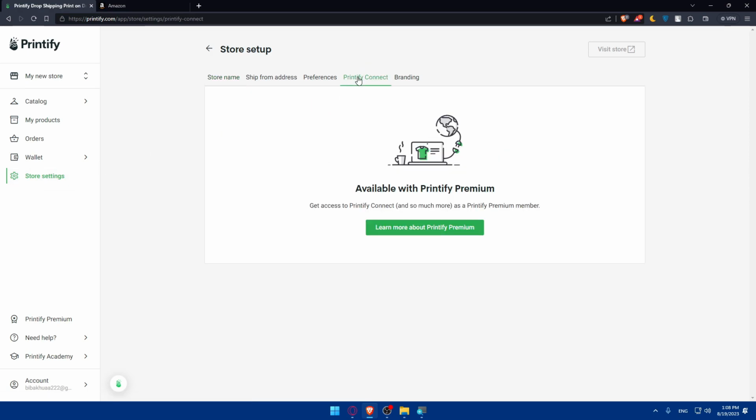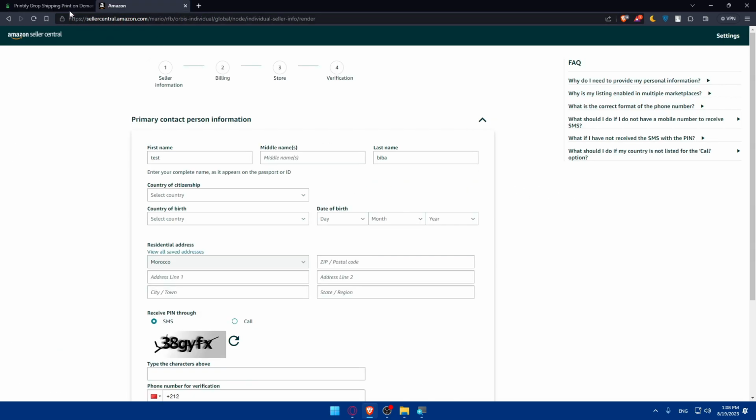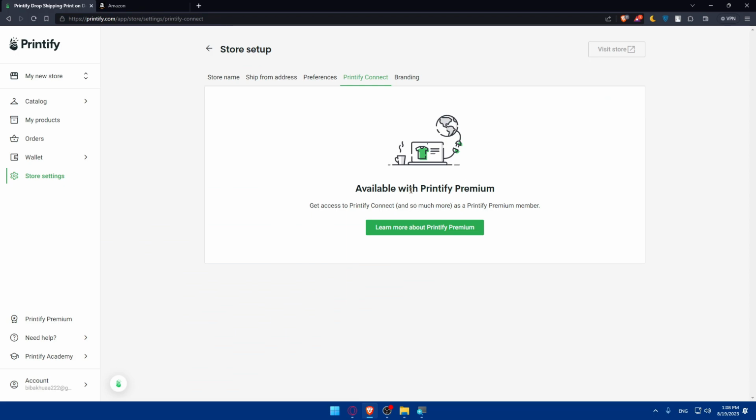on Printify Connect. As you can see here, it's available with Printify Premium. So you'll not be able to connect your Amazon seller store to Printify unless you have Printify Premium. If you're just creating an account with the free plan, you'll not be able to do so. You'll have to get access to Printify Connect and much more as a Printify Premium member. So you can learn more about this.